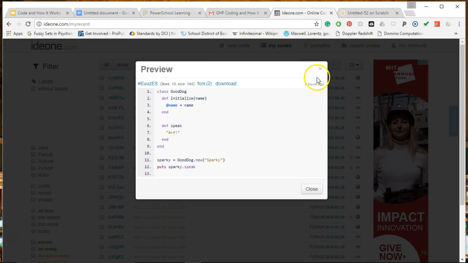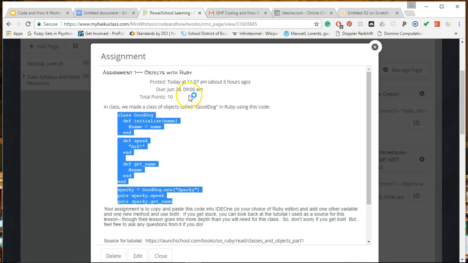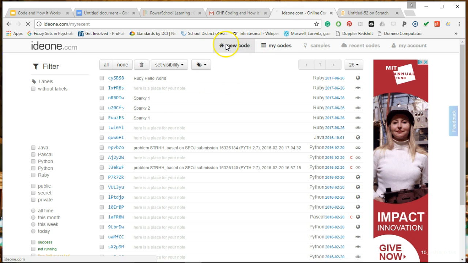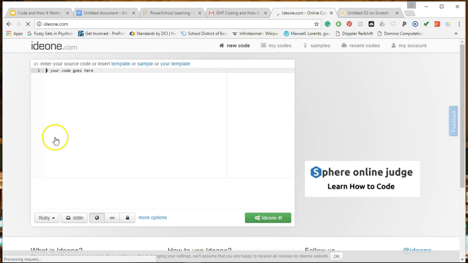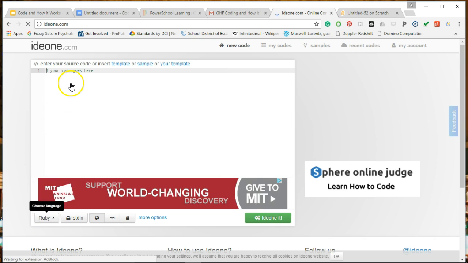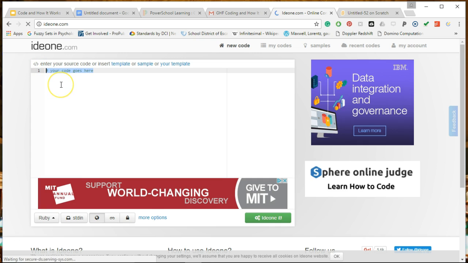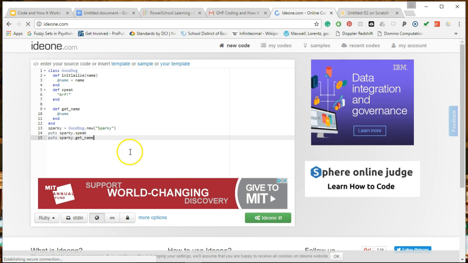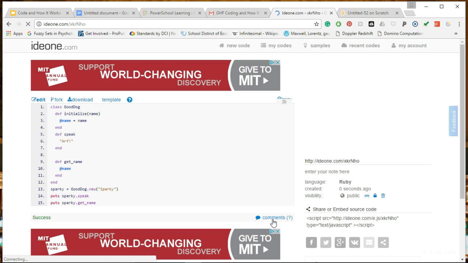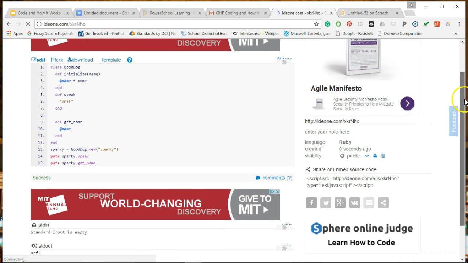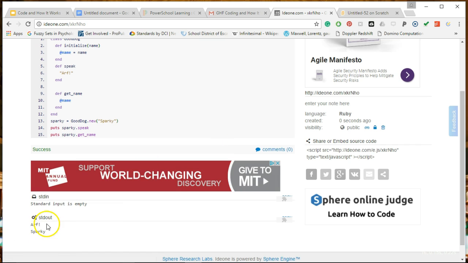So let me just do that for you, just the way you would do it. I'm going to go over here. I'm going to copy it. I'm going to go to IDE 1. I'm going to do new code. I'm going to make, it's Ruby, very good. I don't need that comment this time, so I'm just going to paste it right over the top of it. All right, look at that. And now when I hit IDE 1, it should, fingers crossed, run. It's running, success. And I will look down here at my standard out, ARF and Sparky.